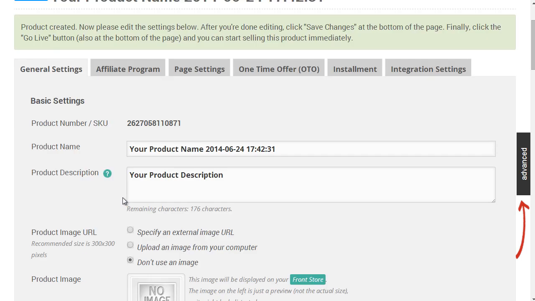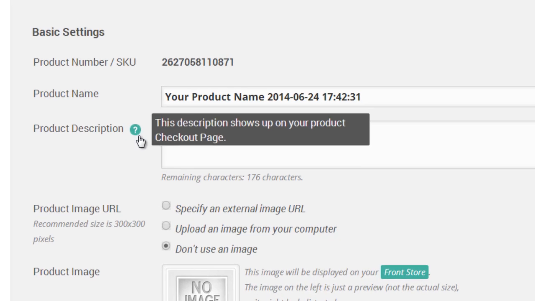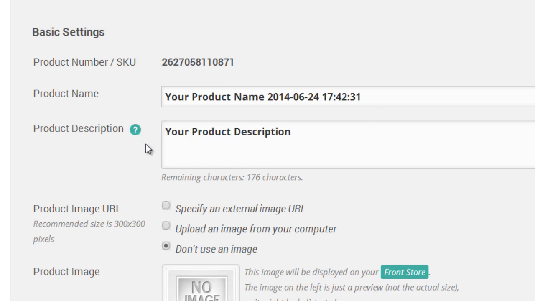Now, before we get started, I do want to say that if you ever get lost along the way, we have these green tooltips that will tell you exactly what that item is all about. It'll give you some examples of it, and in this case, product description, it tells you that it shows up on the product checkout page. So you have an idea of what the end sales funnel looks like.